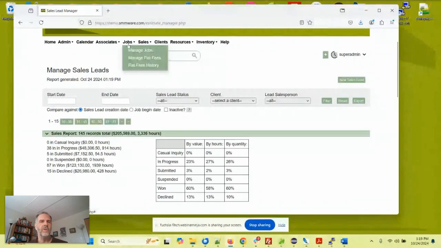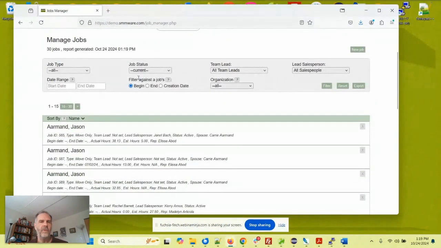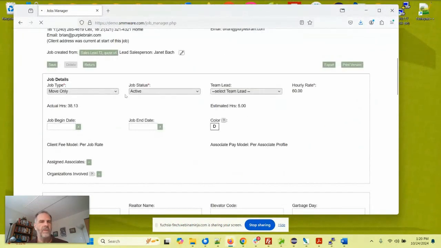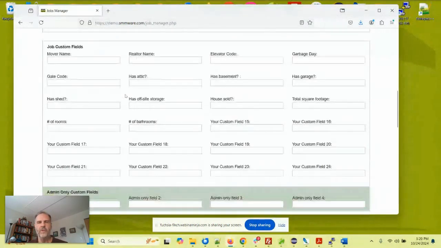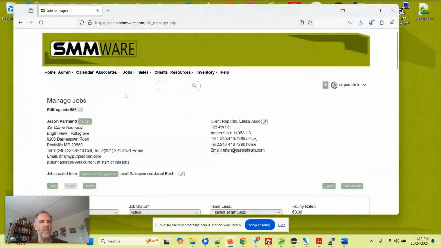From here, I'm going to go look at the jobs. Once again, we have a filter at the top and a listing down below. And the thing I think you would take away from here is that a job profile looks a lot like a sales lead profile. They are, after all, two sides of the same coin, more or less.